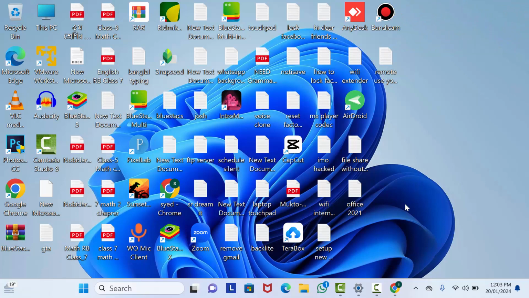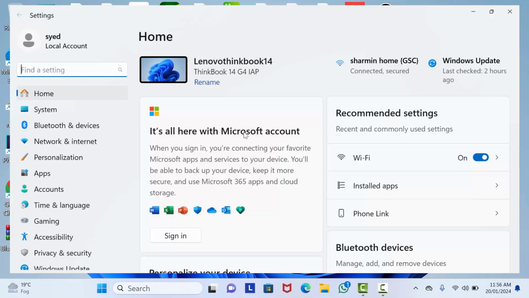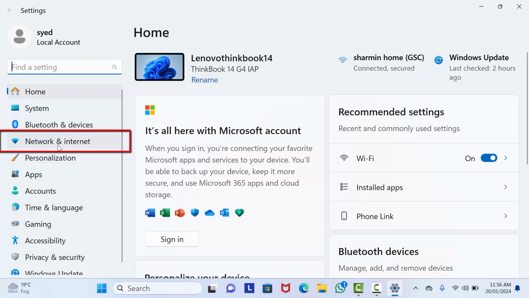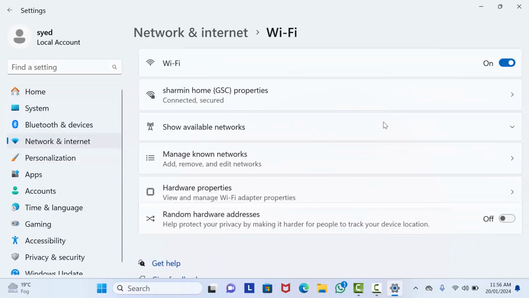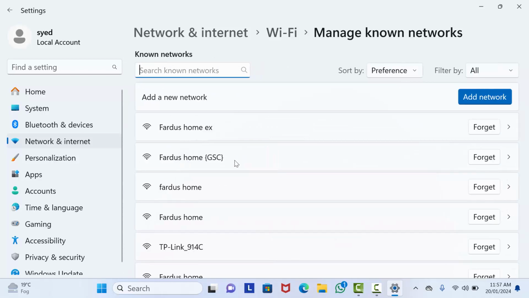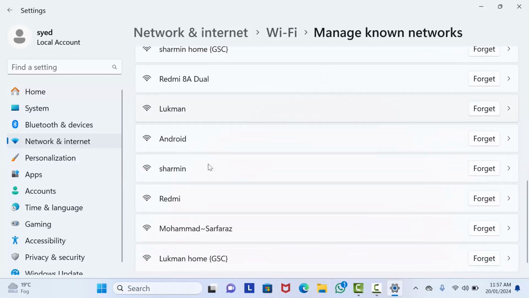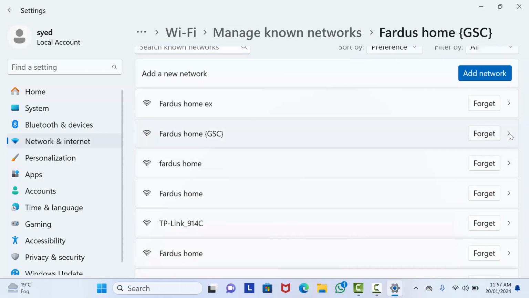So first of all, click on the Windows icon and go to settings. Then go to network and internet. After that you will see the Wi-Fi option. Click on that option. Then from here click on manage known networks. Then as you can see, there is a list of all our connected Wi-Fi networks. Now click on the Wi-Fi name whose password you want to find out.